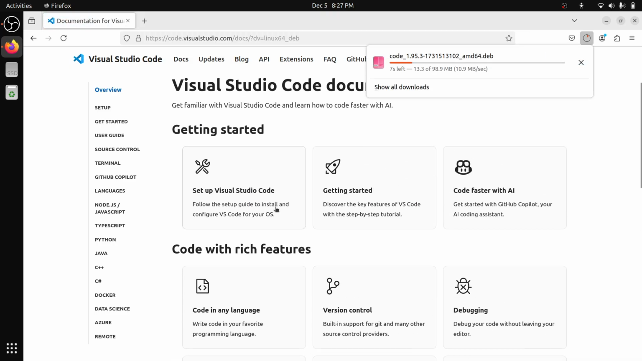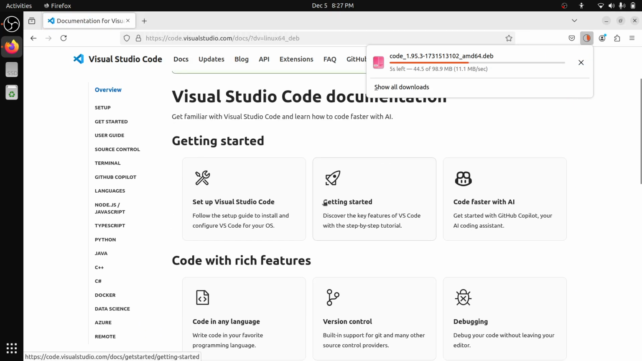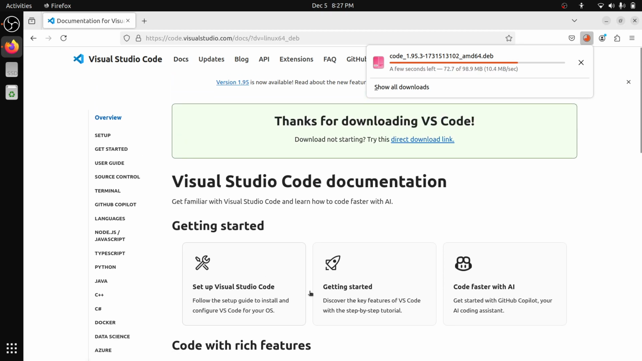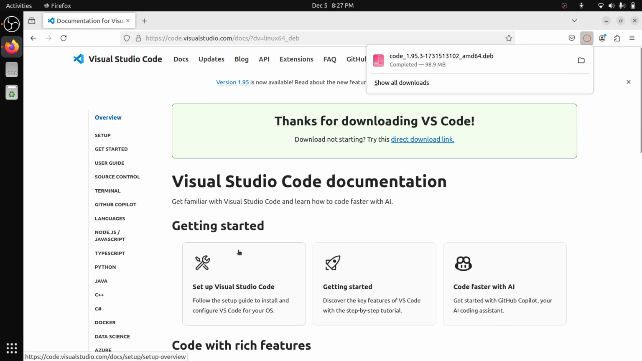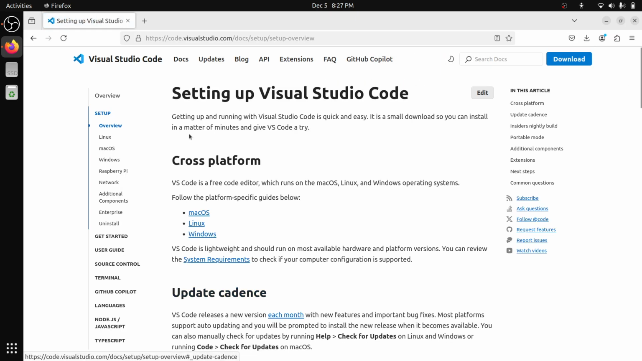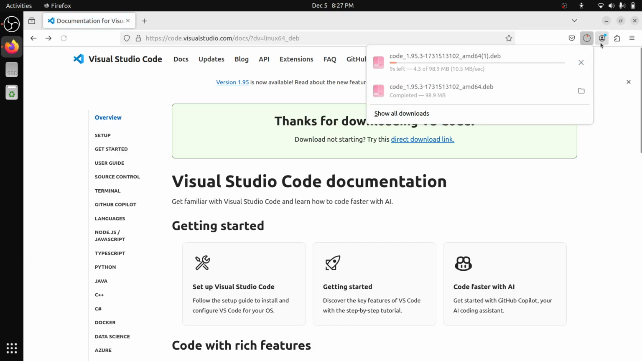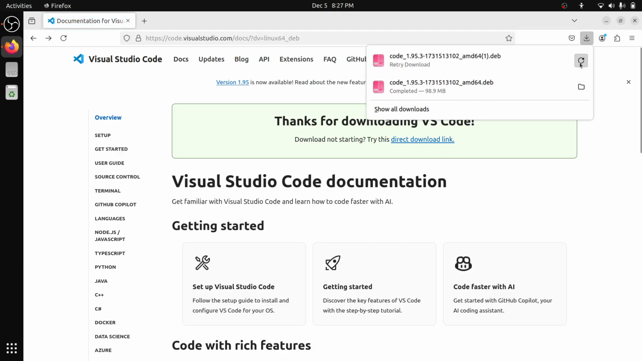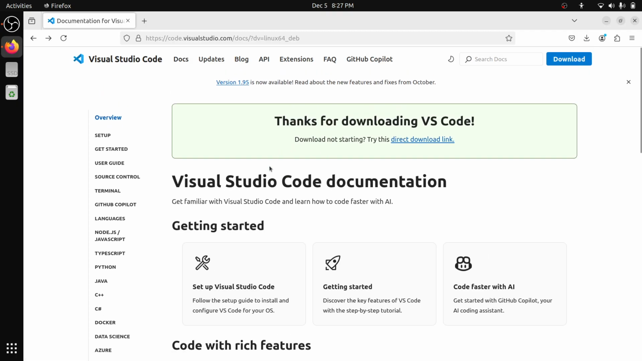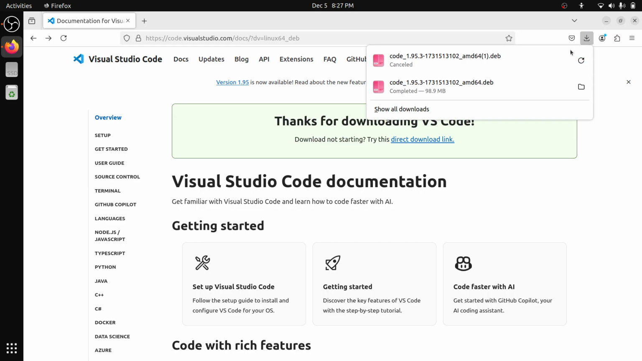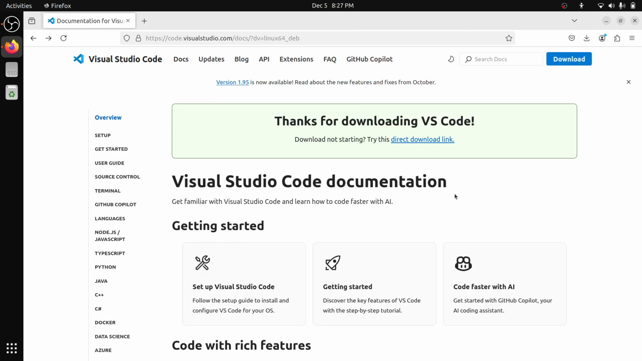Now you can see here all this documentation. So getting started, set up Visual Studio Code, getting started, code first API. Okay, so hopefully you have seen that. It has already downloaded, meaning whenever I clicked the download part, it started the downloading. So far we did not require the terminal, like installing with sudo apt-get install code.